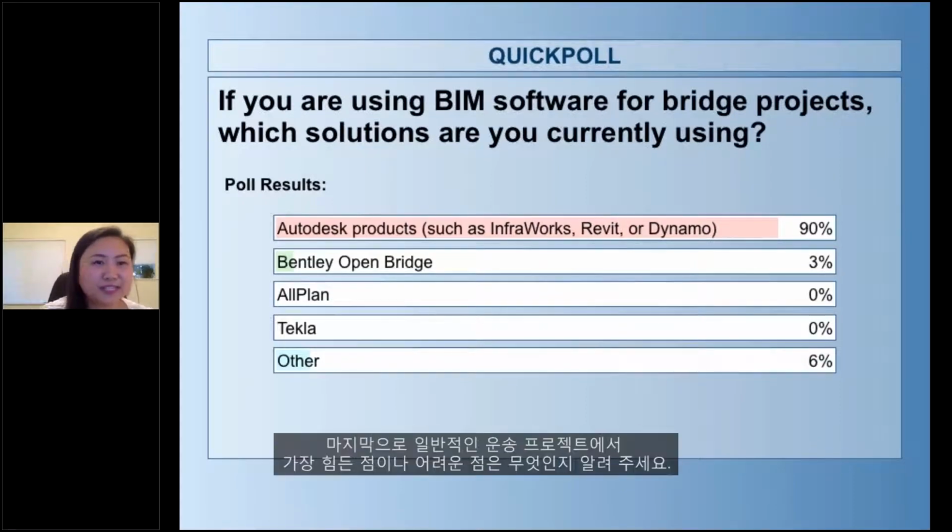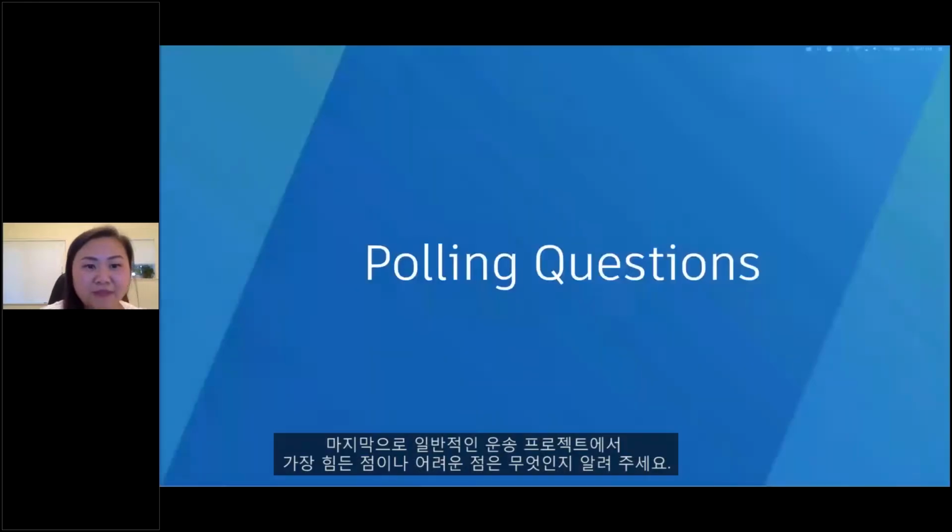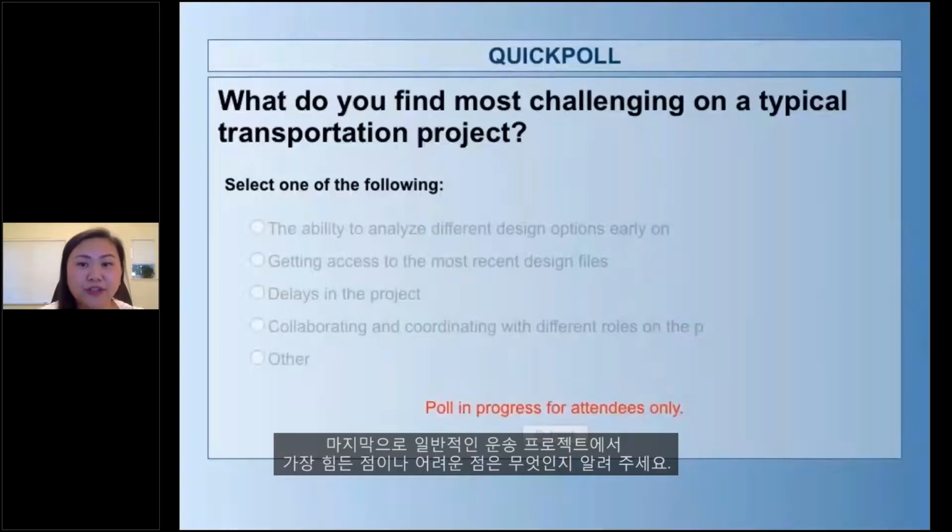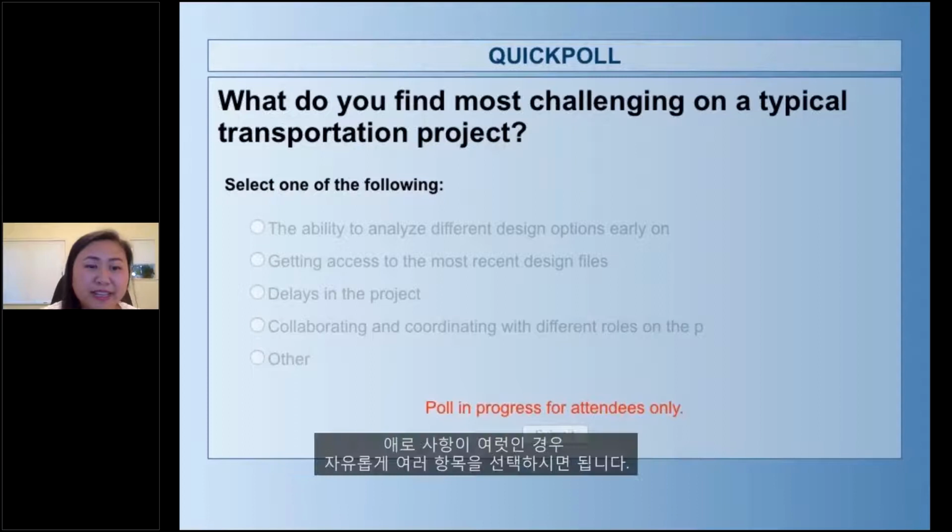The next and last question that I have is, we want to know what's most painful or challenging for you on a typical transportation project. And if you have more than one pain point or a headache, feel free to select as many as apply. If your problem is something else, again, feel free to let us know by typing into the questions panel.